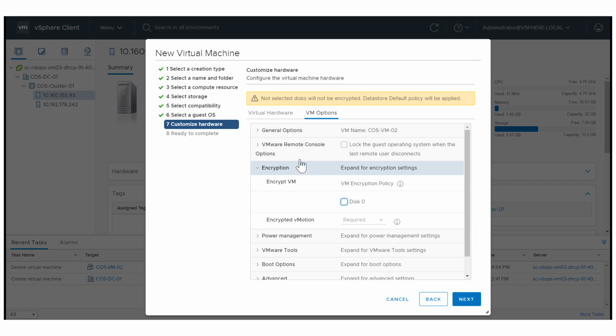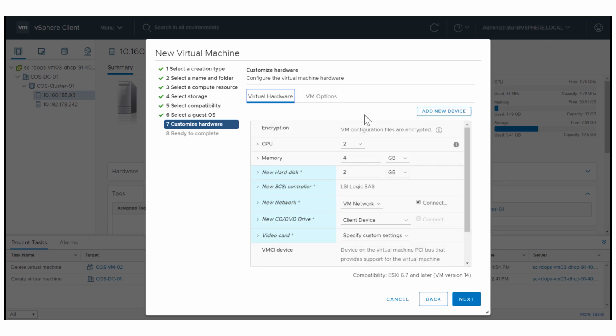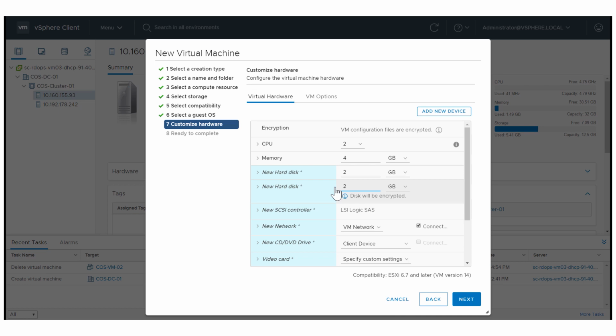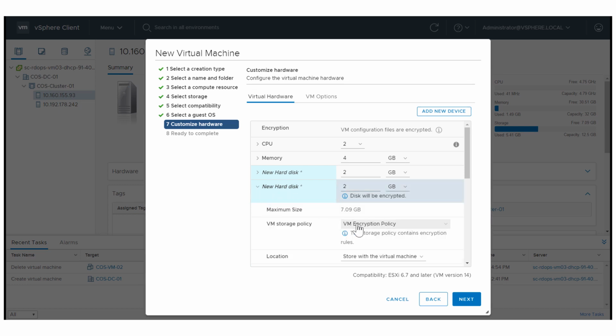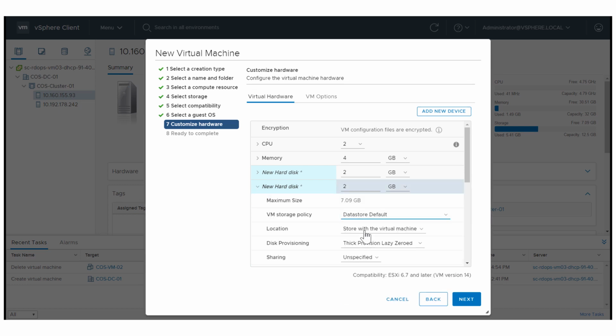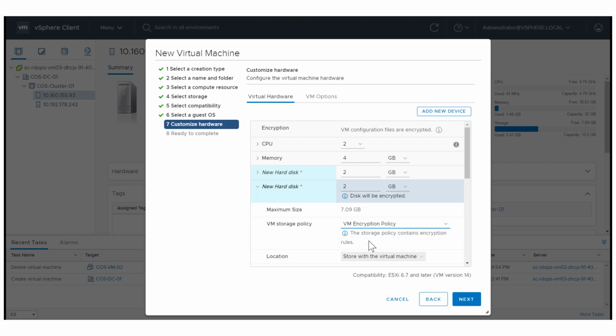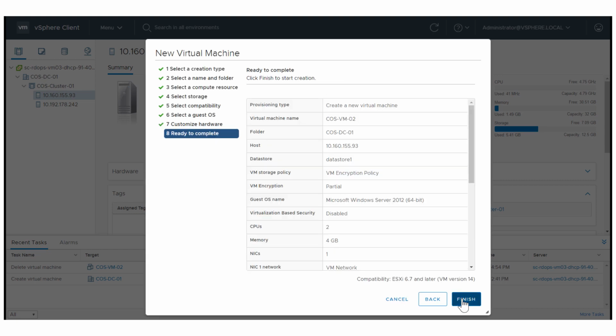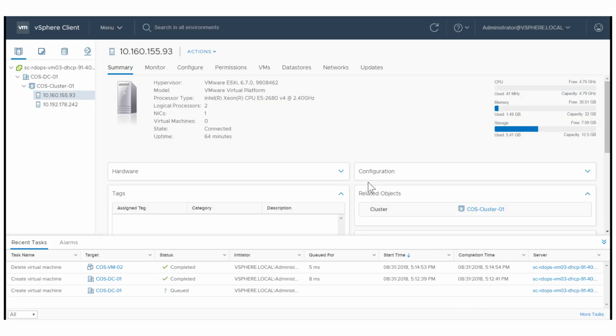You can add a hard disk during virtual machine creation, and as we show here, decide to encrypt by applying an encryption storage policy. When you make your selection for disk encryption, they are reflected in the Virtual Hardware section for each disk. Click Finish. The task list shows that the virtual machine event completes.